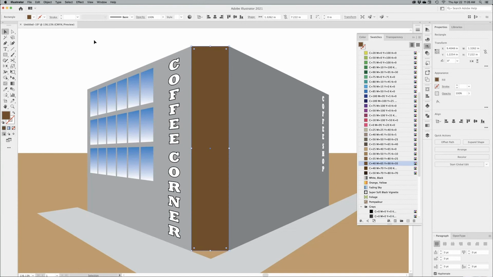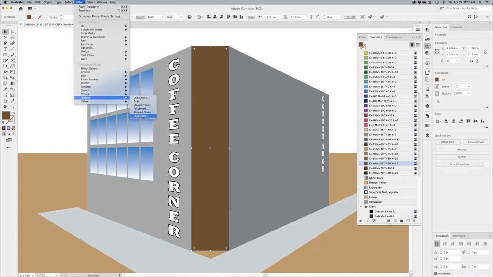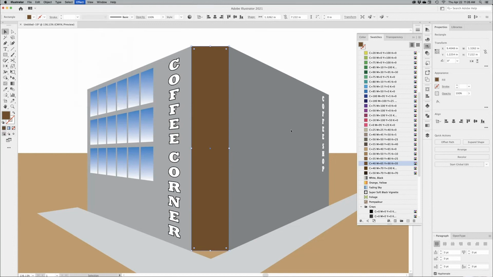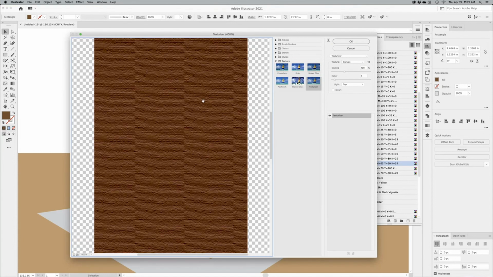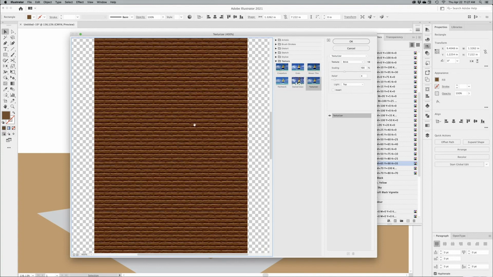But what I can do here is add texture to it. And textures only work flat. They do not work in perspective. So I'm going to demonstrate that quickly. I go under Effects, then Texture, and Texturizer. That opens up a little dialog window. I can zoom in a little bit so you can see your texture. Right now my texturizer is canvas, so I can switch over to bricks, and there I have bricks.